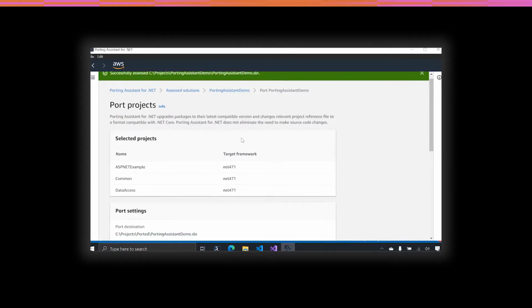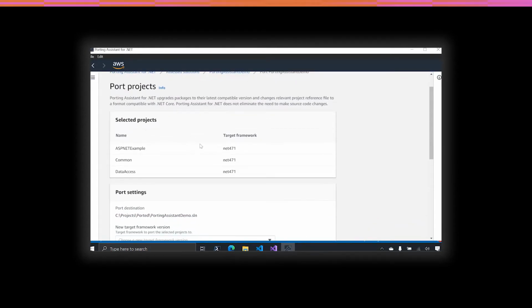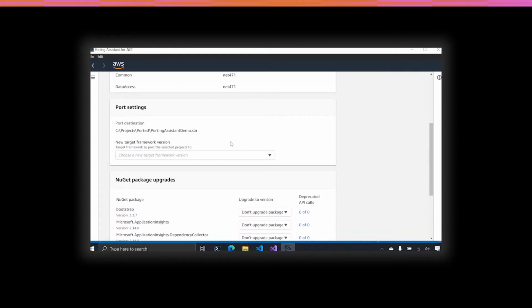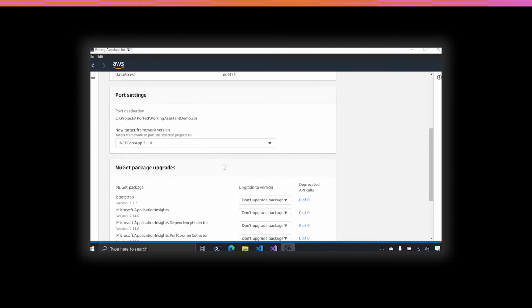All right, so now the tool is showing what it's going to do. It indicates all the projects it's going to port as well as what target framework they're coming from. And then I've got the option to choose the target framework that I'm going to port the application to. Now, .NET 5 just got released, so we don't yet natively support it inside the tool. We'll actually make some manual changes to target .NET 5 when I get into that part. But for now, what I'll do is I'll choose .NET Core App 3.1.